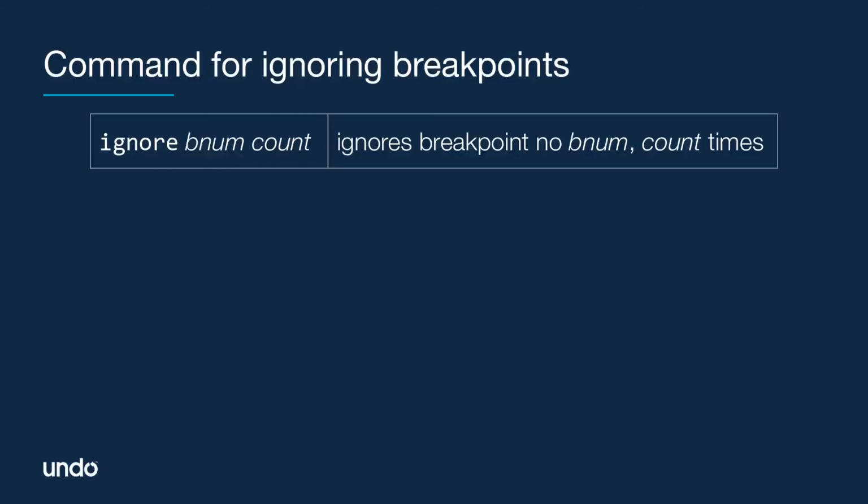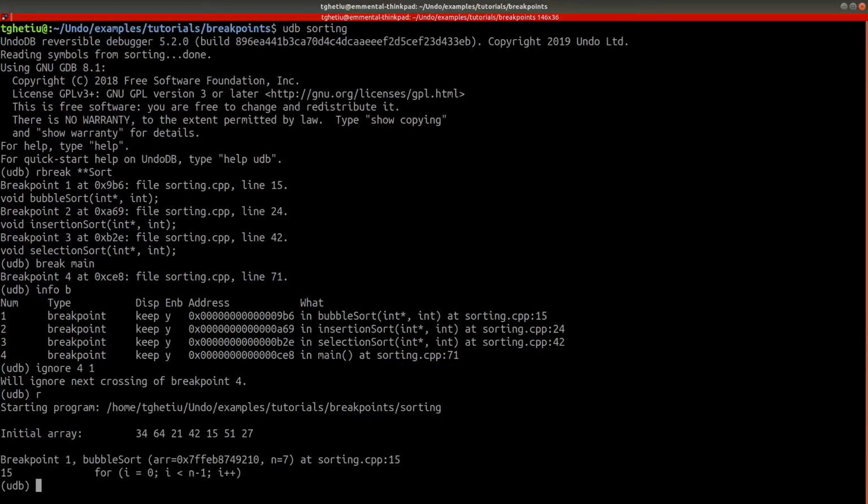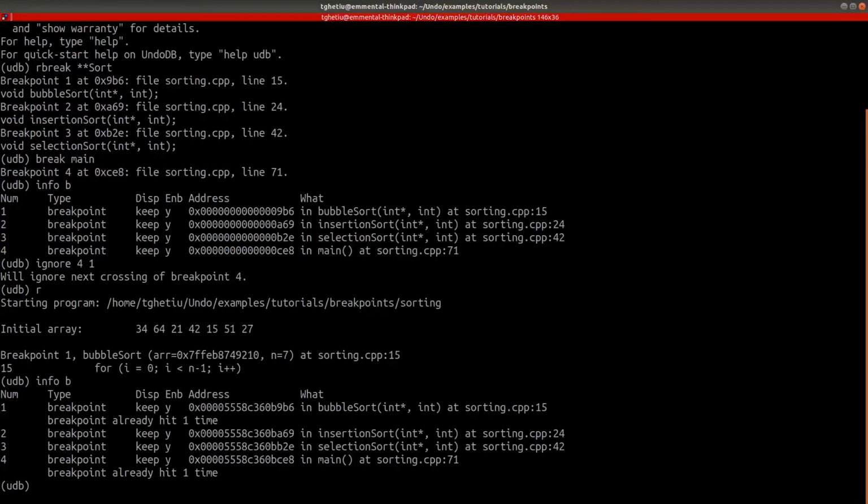A special type of condition is that of forcing a breakpoint to activate only when it has already been hit a number of times. In this case, we will use the ignore command. In a new debugging session, let's make the debugger ignore breakpoint number 4 one time. Now, when we run the debug, we can see that the breakpoint number 4, which should have been the first one to be hit as it is set on the main function, has been skipped. Execution has stopped inside the bubble sort function instead. If we run the infob command, we can see that actually breakpoint 4 has been hit, but it has been ignored.